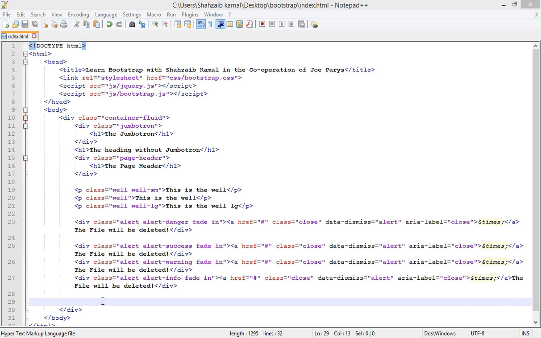Hello and welcome back. So now we are learning some more things in Bootstrap. Actually, I just want to teach you about the labels and the badges.